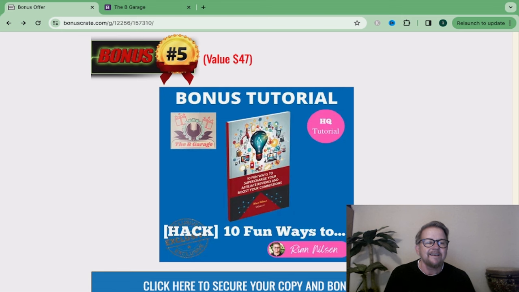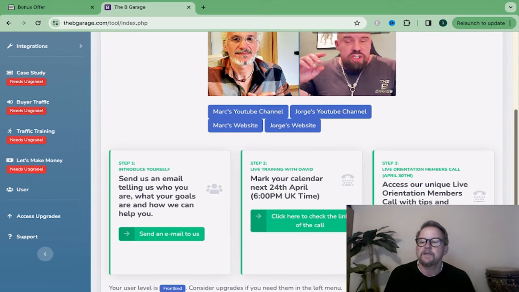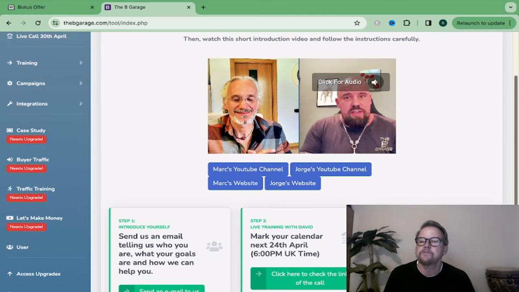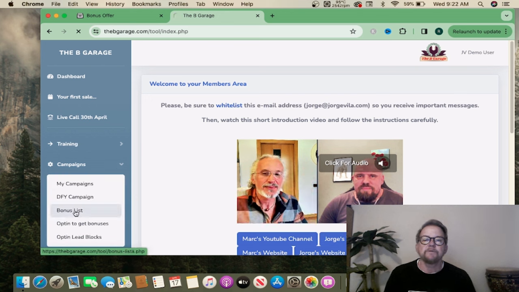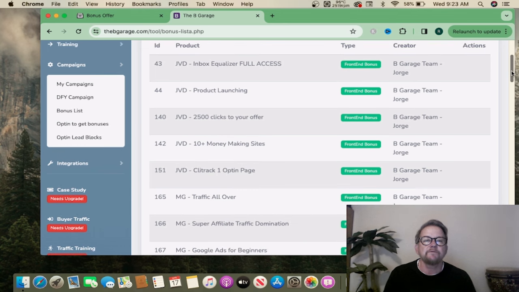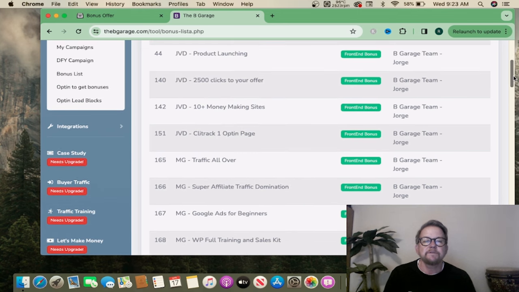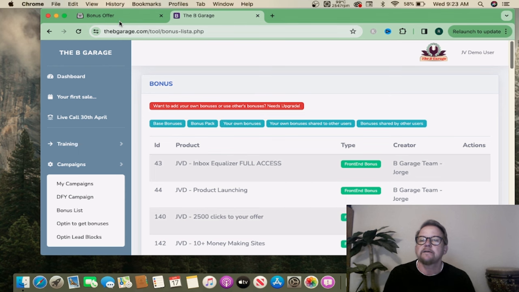Flipping over here to the bonuses for the B Garage, let's take a look at those real quick. You'll find your bonuses in your campaigns area. Just click on the bonus list. This is for anyone who picks up the front end. They'll get my bonuses along with these front end bonuses. These are things that you can give away. My bonuses are for you to use. So you see there's quite a few different bonuses that you can give away to people who buy using your affiliate link. That's pretty much all you need to know.